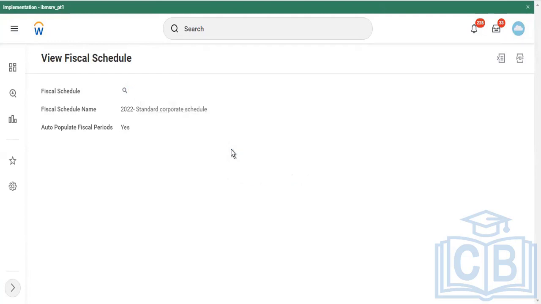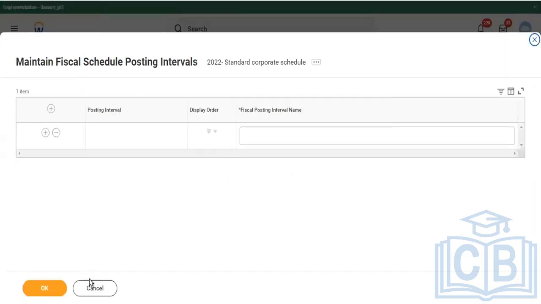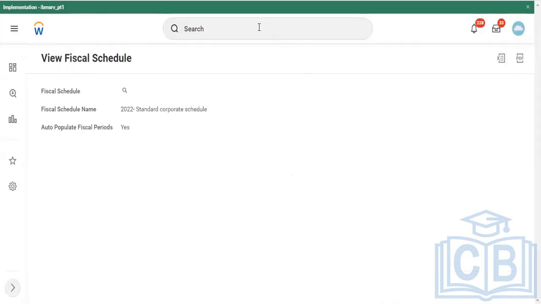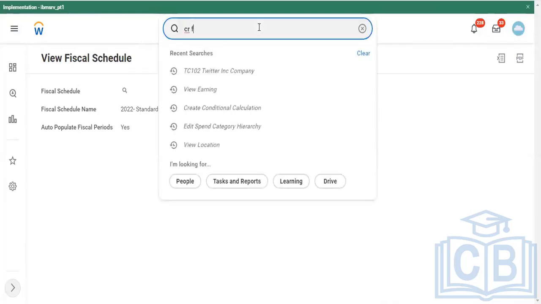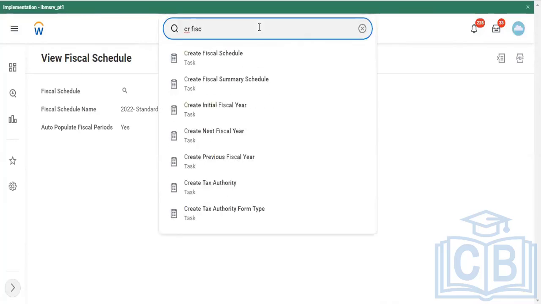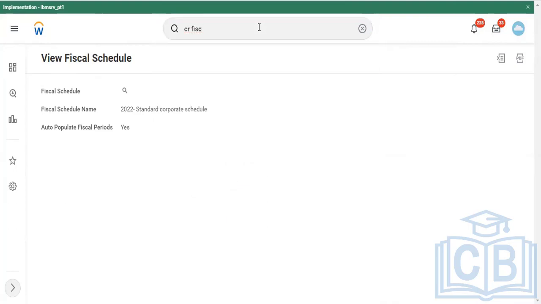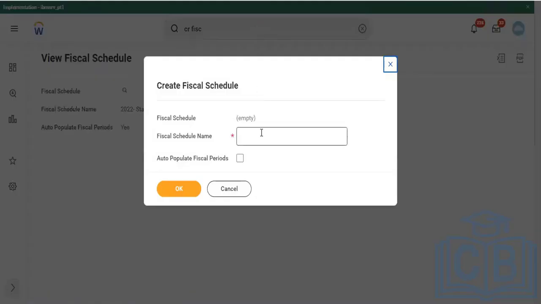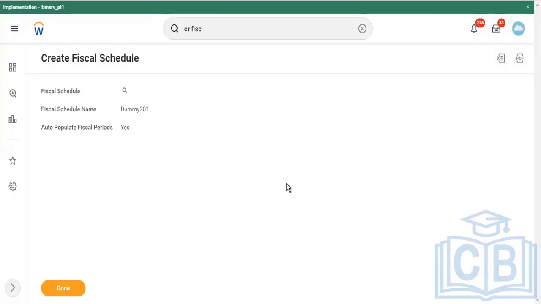so we go to maintain posting intervals. It's not there. Let me show you this. There's a task called create fiscal schedule. Now you have to give it a name. I'll give a dummy name here, okay? We'll go one by one. So first of all, you give a dummy name. Let's say dummy 201. Then auto populate fiscal period means nothing but the Jan, Feb, March, April months only. So this is dummy 201.